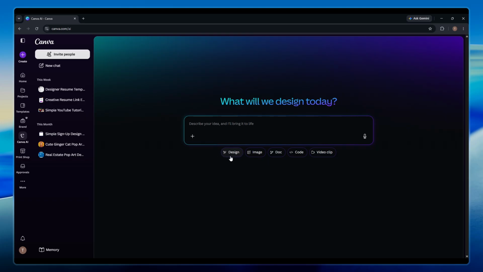From these options, click on Design and then choose Logo from the list. This tells Canva exactly what type of design you want to create, so the AI can tailor its suggestions specifically for logo creation rather than posters, flyers, or other formats.